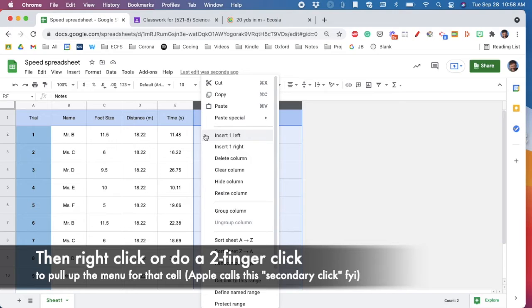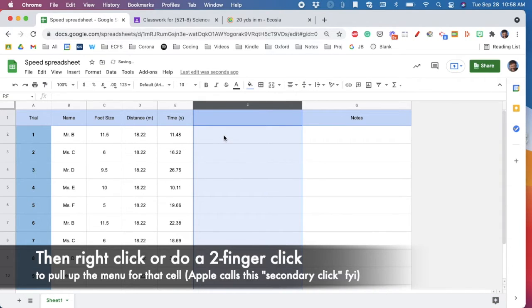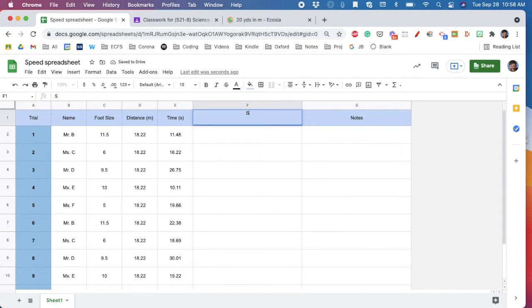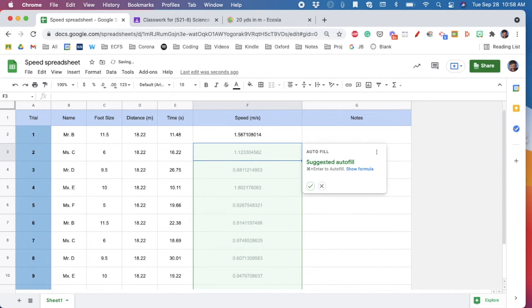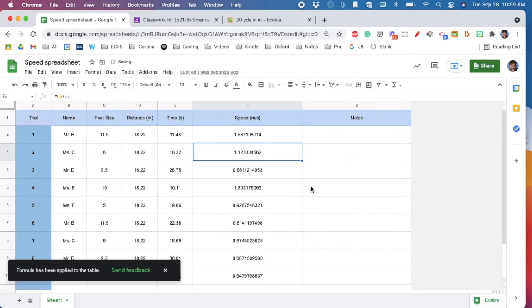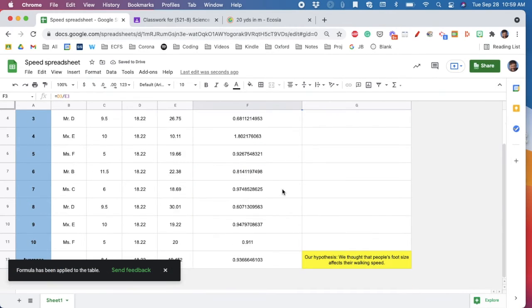Now we want to calculate the speed, so I'm going to right click on the column and say insert left, so we're inserting another column to make a little extra room, and we're going to say speed, parentheses, meters per second. Now we will write our own formula. Start with the equal sign, and then click, we want this number divided by, which is a slash, this number. Enter. And Google Sheets is actually suggesting, do you want me to autofill all the way down? Yeah, sure, let's do that. Otherwise, you can use the fill handle on the box and drag it down. And it drags it all the way to the bottom.